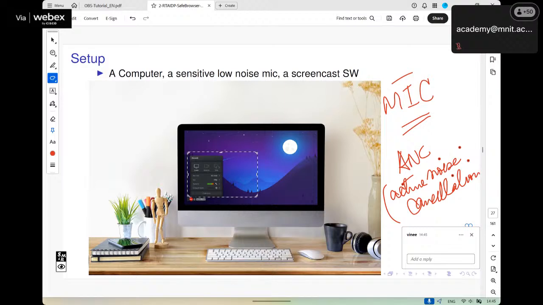I'm using one from Logitech on my head, which you can see. If you see it this way, this headphone is from Logitech, and it has active noise cancellation for its mic. A mic is built in.